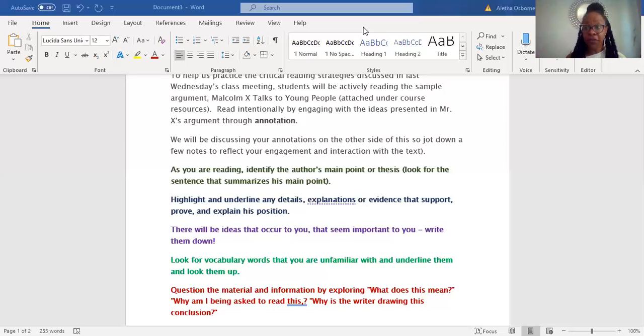So before we really get to the parts of the article, let's go back to the questions or ideas that you guys are following as you're reading this. So hold on just one second. All right. So you guys were asked to read and jot down notes, and we were going to share out our notes, how we read this particular text. This particular text is actually a speech, given by Malcolm X, I believe in December of 1964, which gives us a little bit of context.